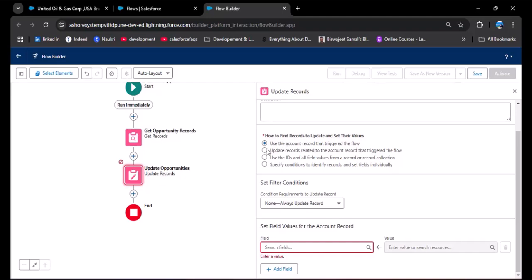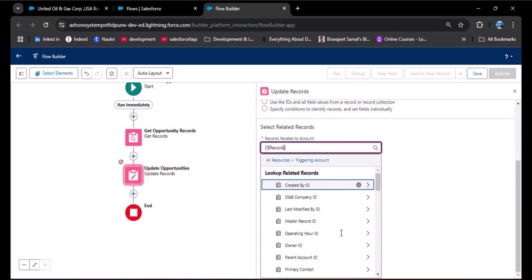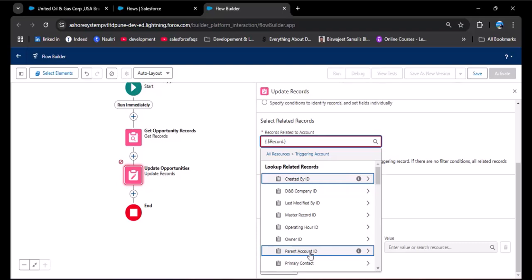After that, when we select the other option, which is update records related to the account record that triggered the flow, using this option we can update the related opportunities' fields. How can we do that? Here we need to select related records, click on it. Here we have triggering account, click on that. Scroll down. Now here you can see we have parent account ID, click on that.